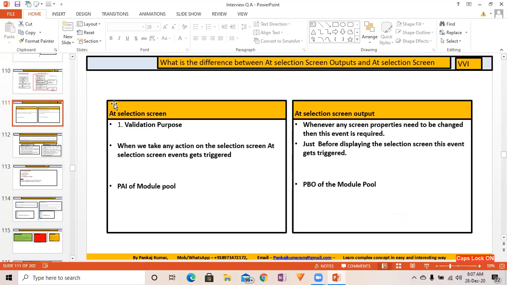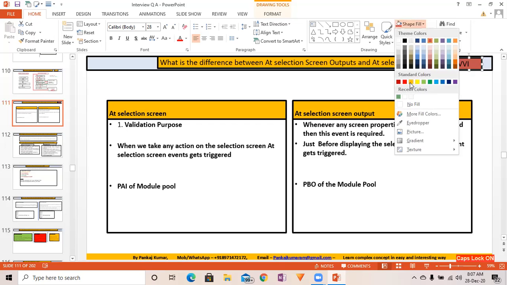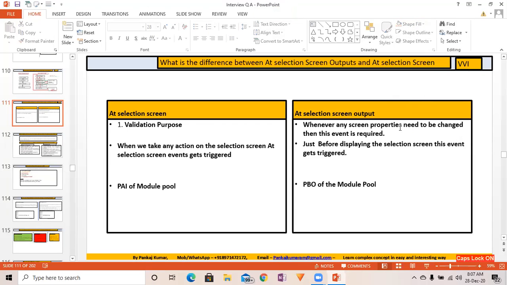Fine. So now this is again a very important question, a very important question. What's the difference between AT SELECTION-SCREEN and AT SELECTION-SCREEN OUTPUT? Okay. So this AT SELECTION-SCREEN is for validation purposes.